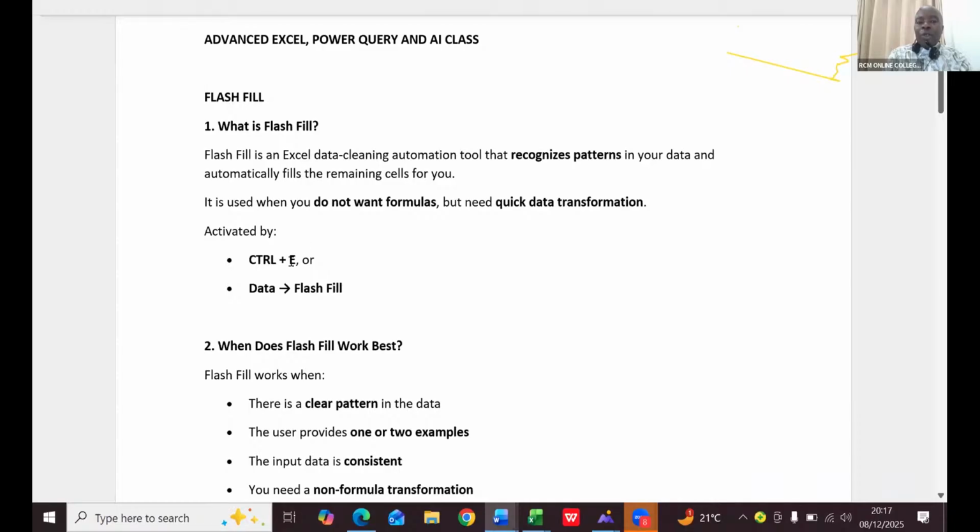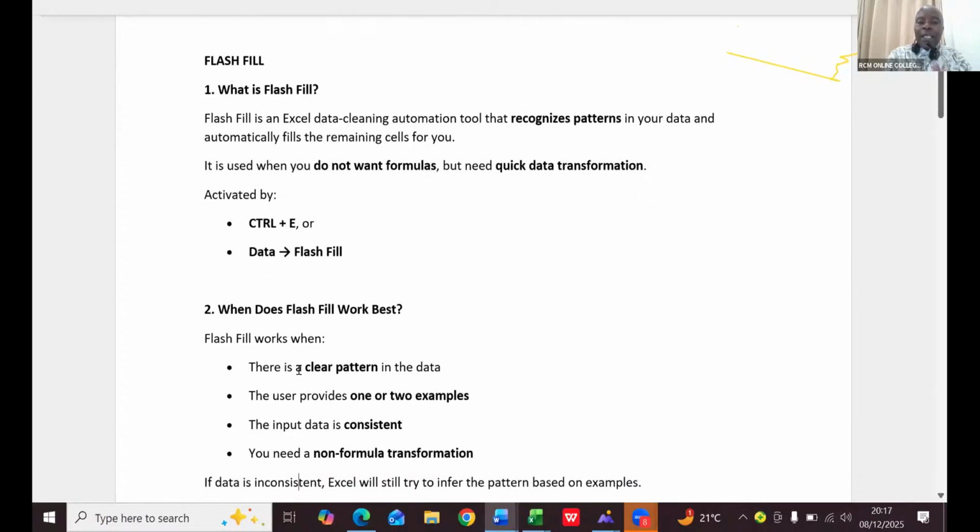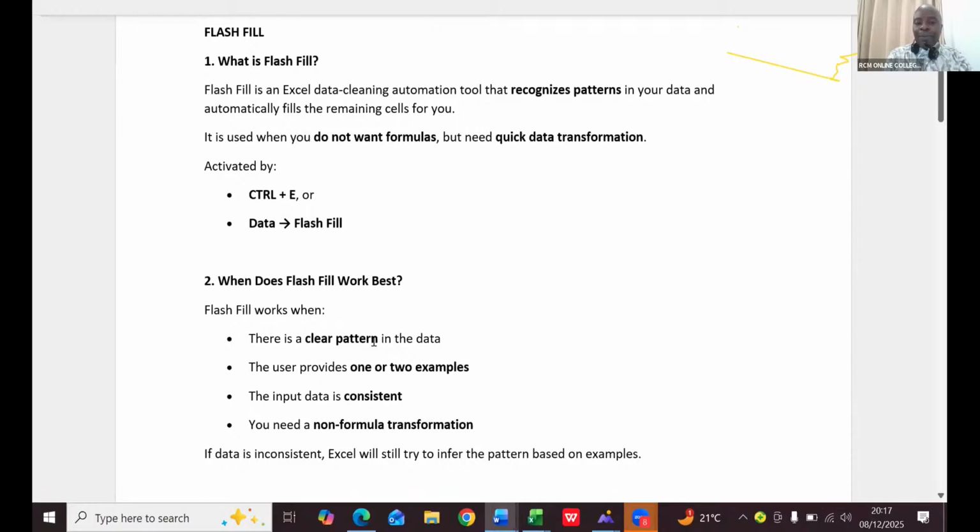Activated by Control plus E, E for Express, Control E. When does Flash Fill work best? Flash Fill works best when there is a clear pattern in the data. The user provides one or two examples. The input data is consistent. You need a non-formula transformation.